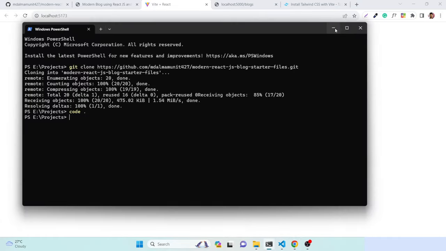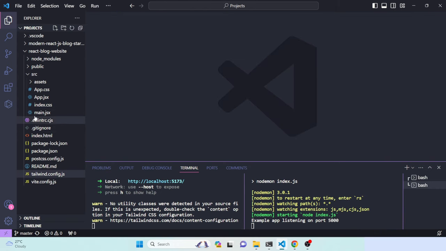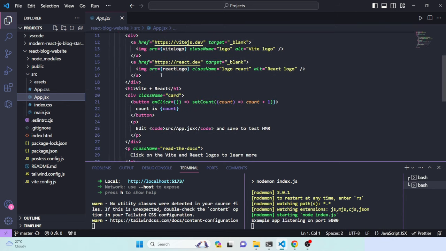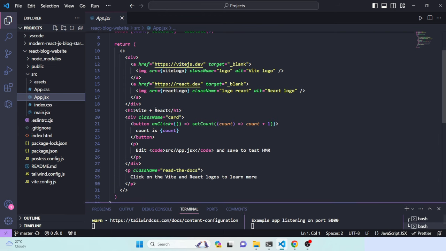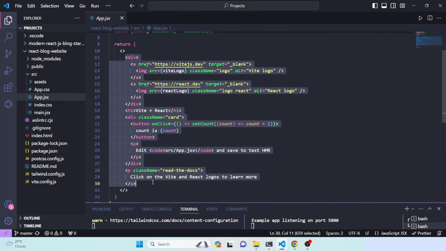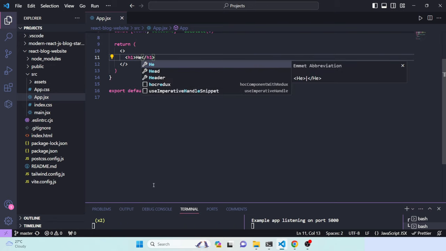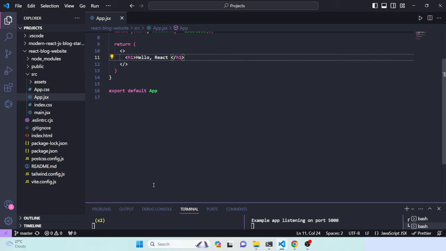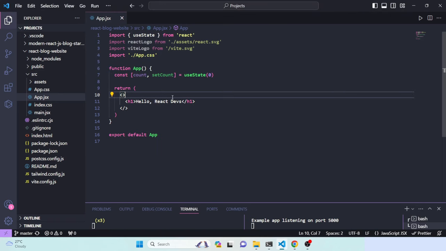We'll just delete all the styling. So close all of these. We don't need this. We'll open app.jsx. From here we'll just select all and remove all. Here we'll just take a JSX tag and then write hello React devs. Okay, fine. Now if you check your website, you can see hello React devs. So that means this is the entry point of our website.